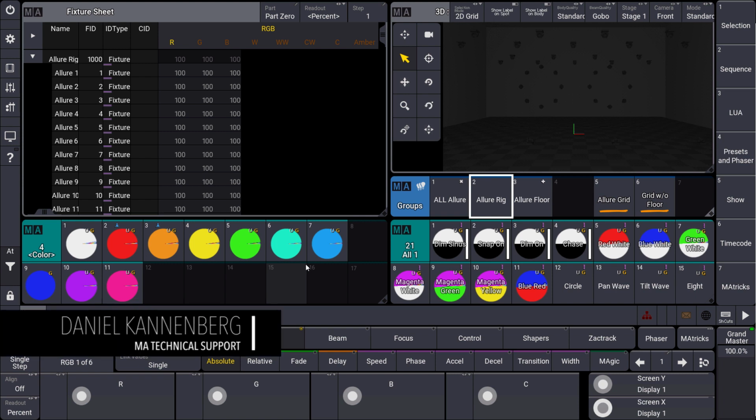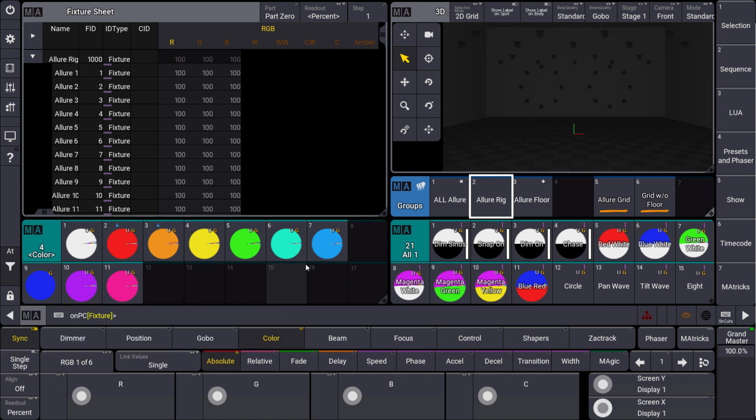You remember the recipes? This time we will have a look at the recipes to help us transfer a look from one fixture selection to another one.